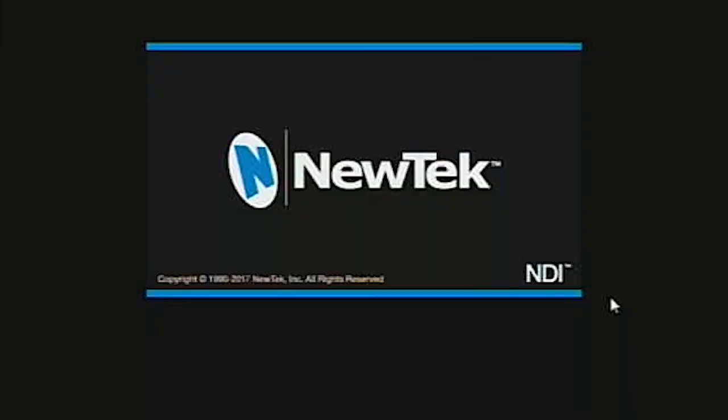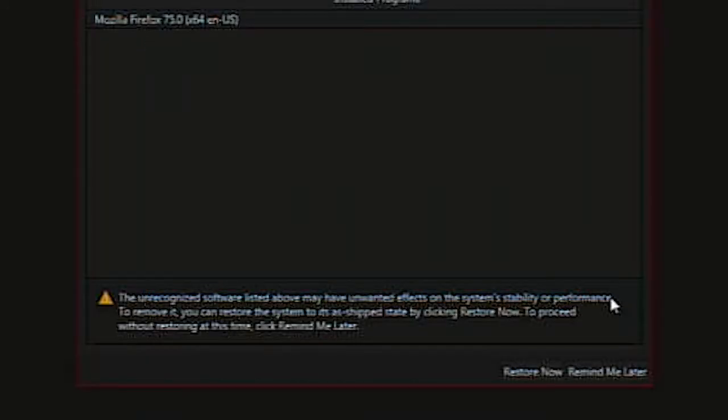You'll see the Windows 7 desktop appear briefly, because the TriCaster software is based on Windows 7. When the NewTek software loads up, you'll get a warning message. Just click Remind Me Later.